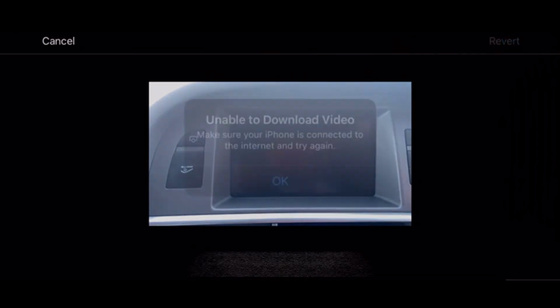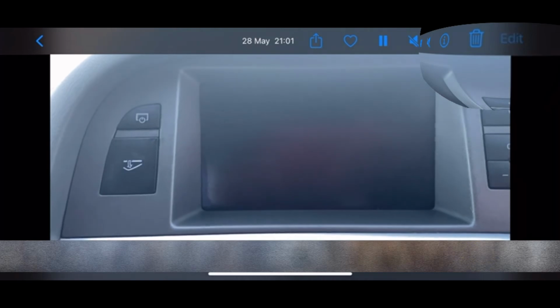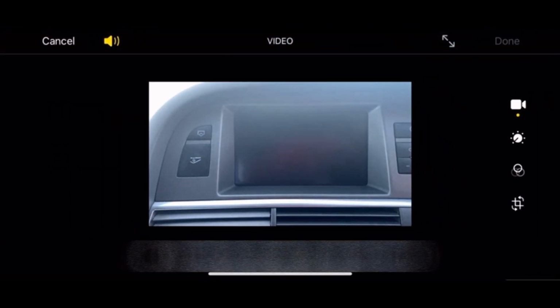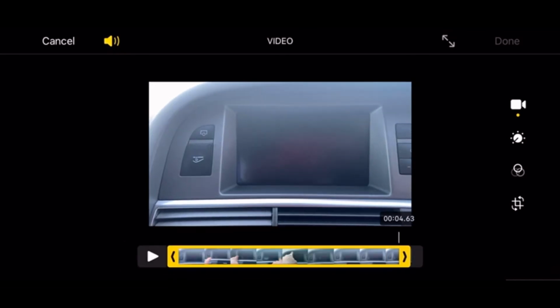And if I am unable to download the video from my photos, it sort of means that maybe I could be using up all of the internal storage, and I need to optimize my video. So go to settings, general, iPhone, go to your storage and optimize your photos, or optimize your storage, okay?